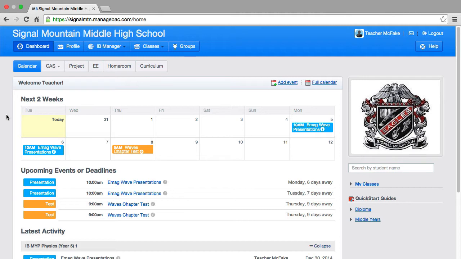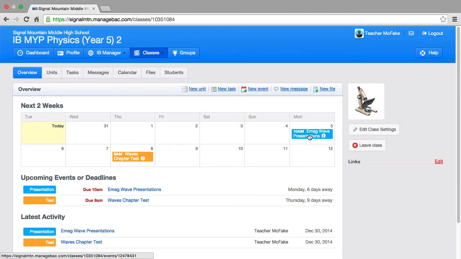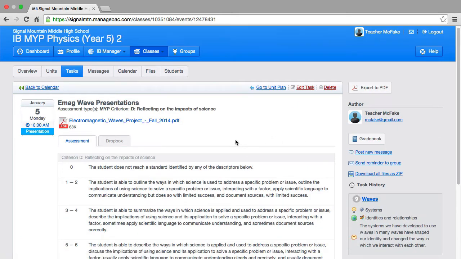Now, I've created a task for my second block class about electromagnetic waves. It's a MYP assessment. And let's go back to that task to check it out. If you'll notice, I'm on my home page here, my dashboard, and I see my second period class, my calendar, and of course, we have our MYP assessment on the 5th of January. So I'll go ahead and click on that to view the assessment.